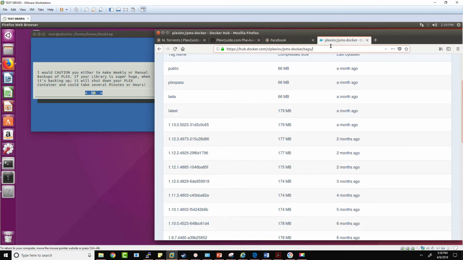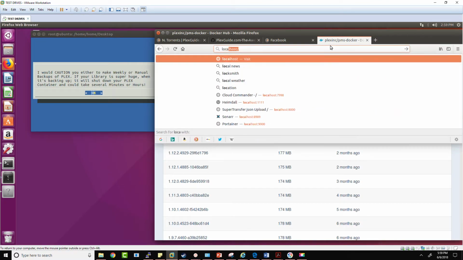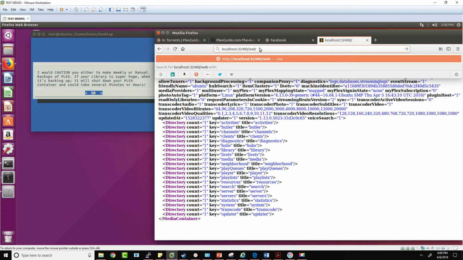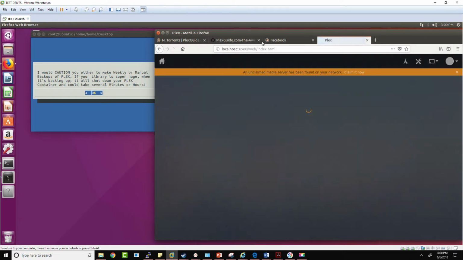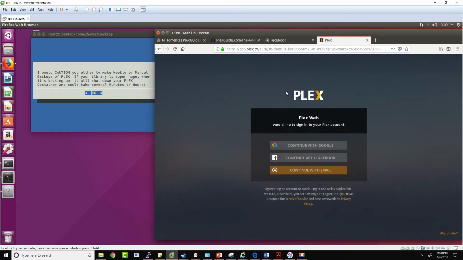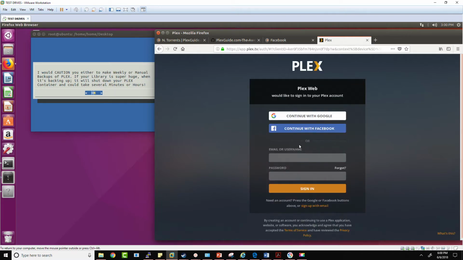So now, if I go to localhost 32400, like if you look in the wiki, it always says that you need to add the web, because if not, you're going to get a bunch of XML garbage. And so now I can go ahead and claim my server. So it's going to ask me what account do I want to log in with. So we're going to go ahead and go with this. And then I'll just type admin 9705 and go from there.